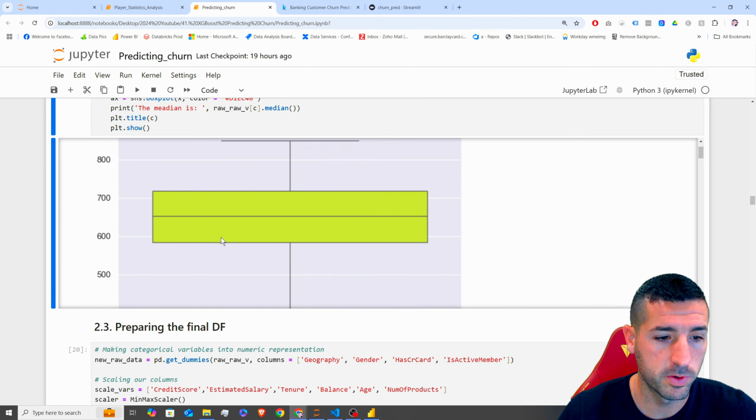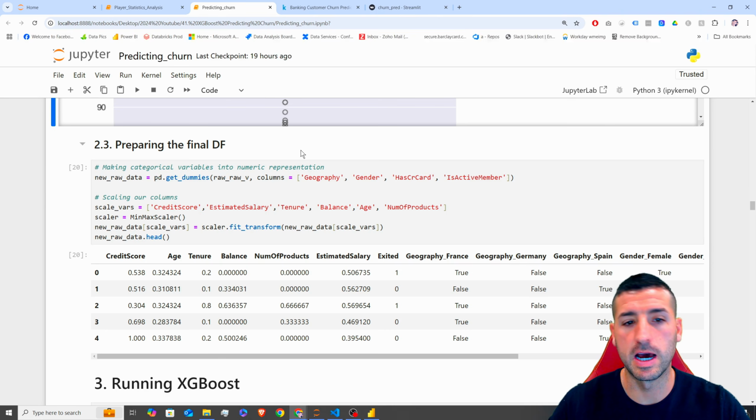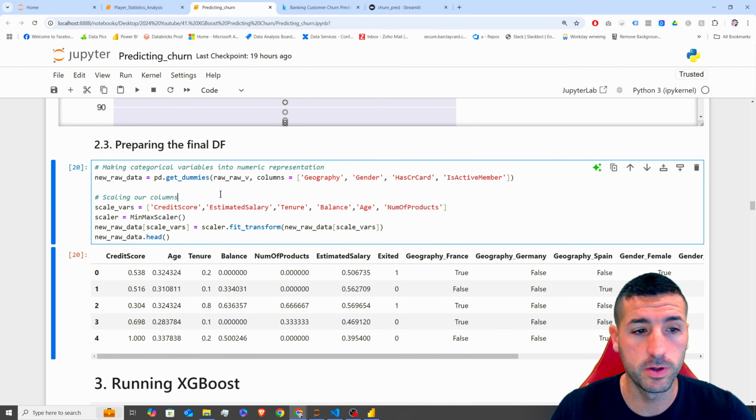Right, the next thing we're going to do now is prepare our data frame, so we're able to feed it into an algorithm or apply calculations on it. The first thing I do is turn my categorical variables into a numeric representation.